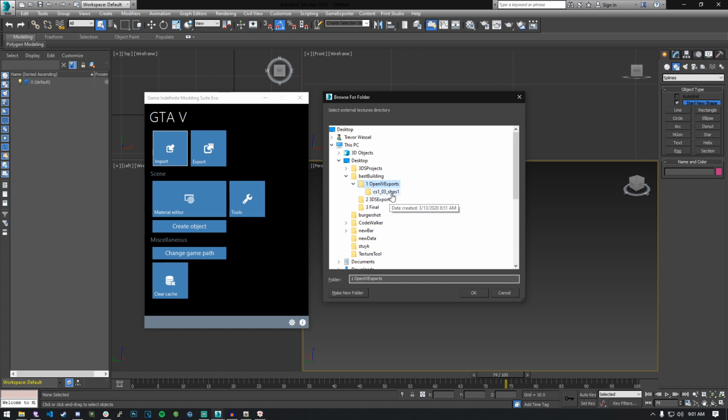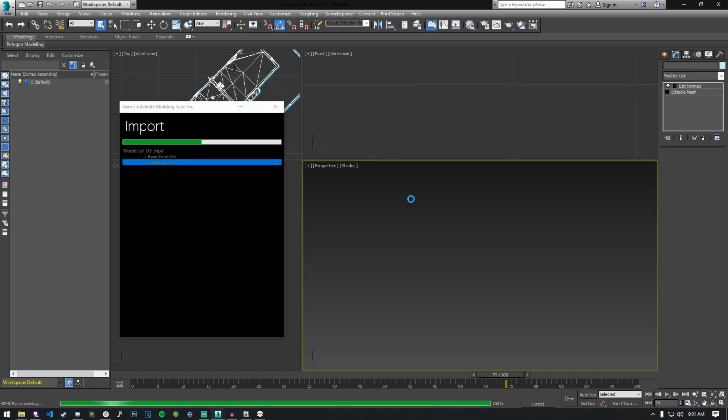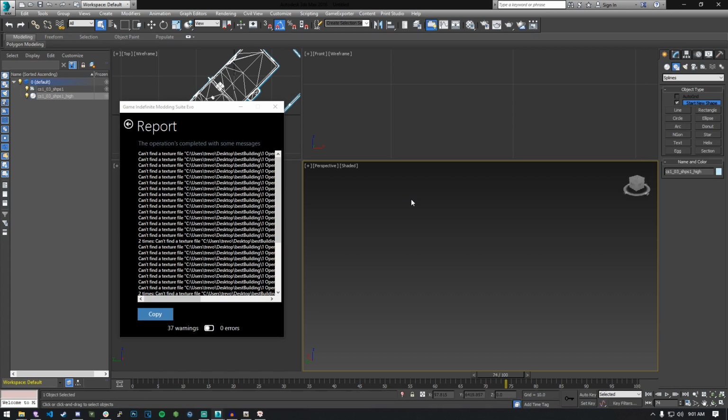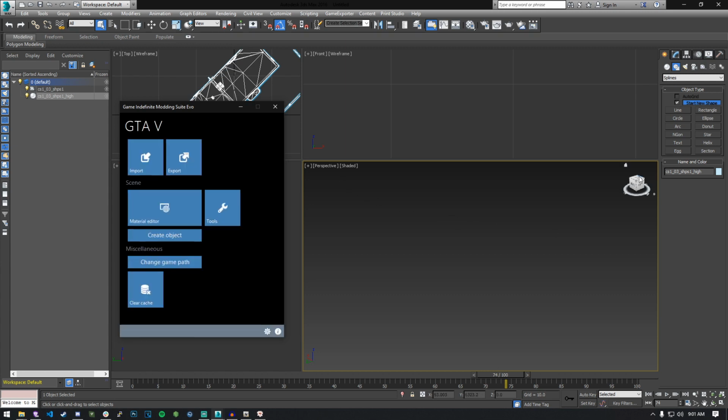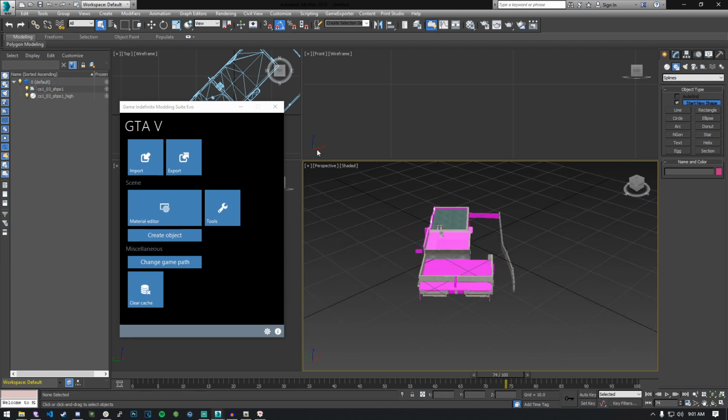That is what the other folder is inside of OpenIV exports. So we're going to click on that, and it's going to go ahead and import that for us. Give that a second, let it figure out what it needs. A bunch of textures didn't load, but it's not a big deal. And as you can see, we don't really know where we are. So what you can do is click on this little home icon over here. That'll take us right back to the center of the grid.